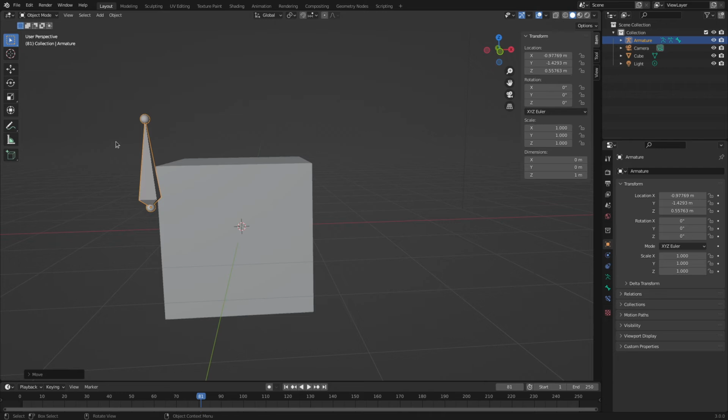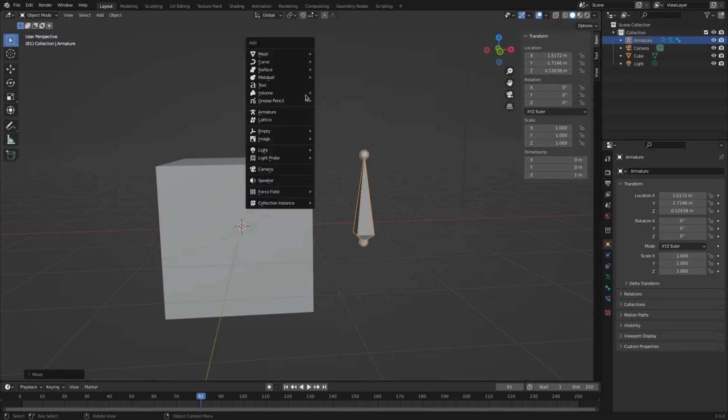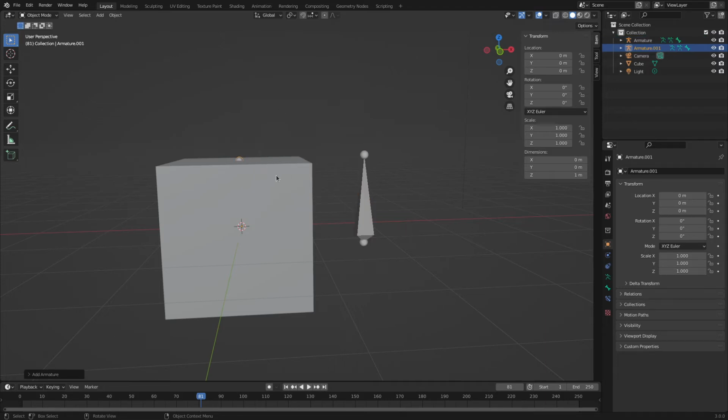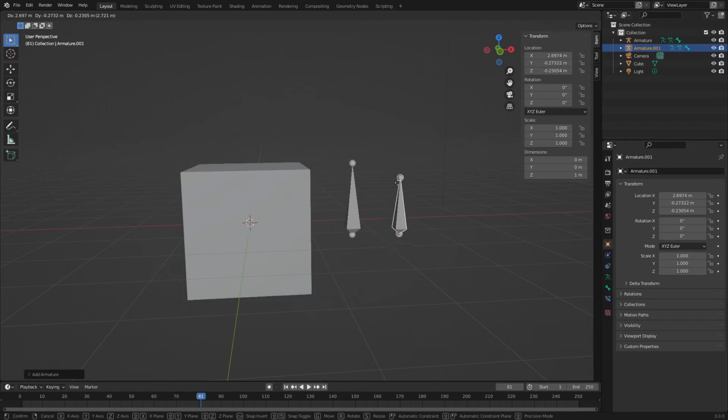Alright, so that's a typical armature. In order to get into pose mode, you need at least one armature in your scene. Remember, sorry, I forgot to walk you through that earlier: the way you add an armature is the way you add anything in the 3D viewport. Shift A, and you go down from mesh to where it says armature. Click on that, and there's my second one.